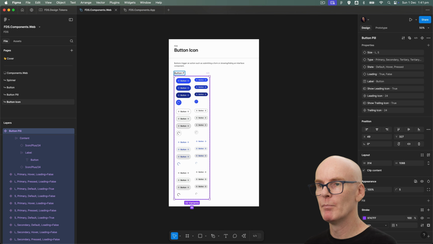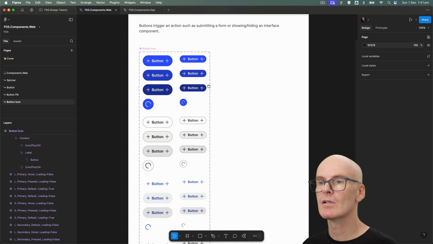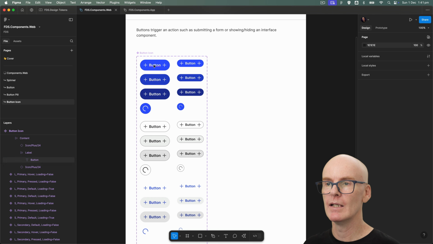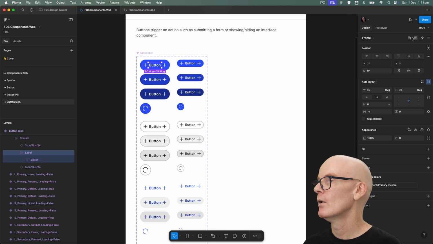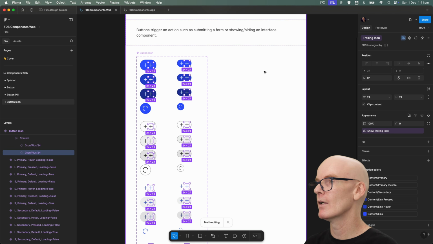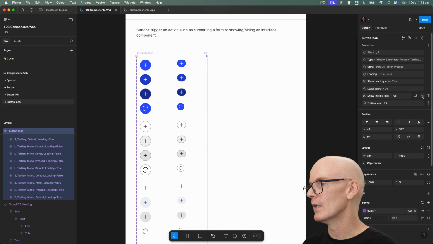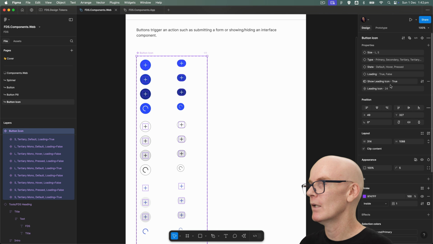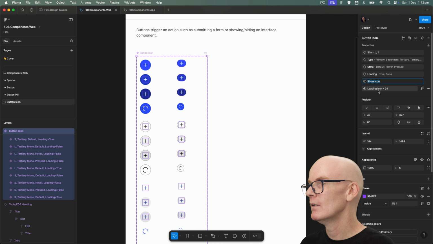And rename the component to button icon and then zoom in, because we only need this icon here. We don't need any of the labels or the trailing icons. So we're going to select the label, multi-select all of them here and just delete them. Do the same for the trailing icon, and then select the component and delete anything we don't need. And we're going to rename show leading icon to just show icon. And here we can just call this icon.